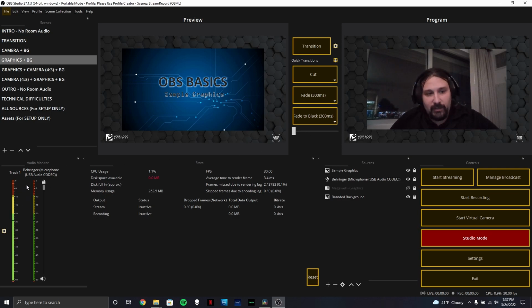Now you want your levels in OBS to just be peaking in the red. Audio engineers aren't going to like this, but OBS likes it hot. So if your audio levels are just peaking to the red like this, it's going to sound great on your stream, trust me.